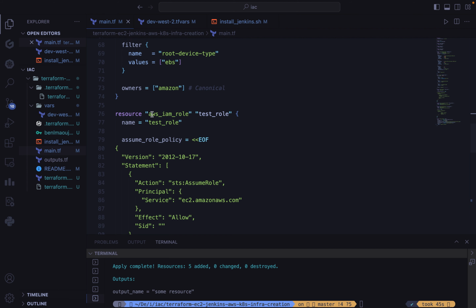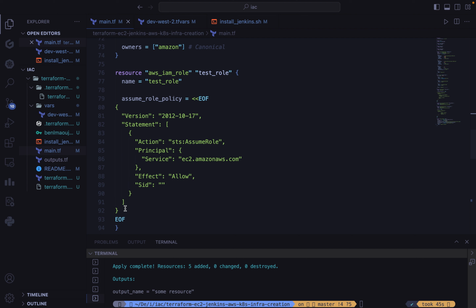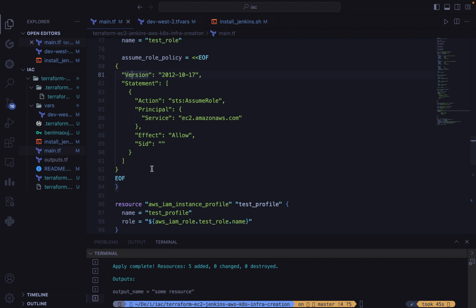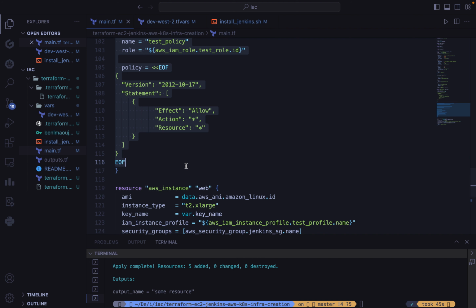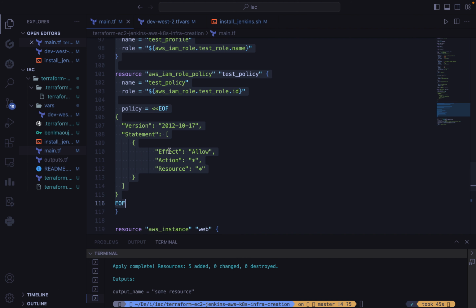Next, we will set up some IAM roles. IAM is Identity and Access Management. This IAM role, we will use it to access our Kubernetes cluster. I will allow admin permissions. And this IAM role also we will use for our EC2 instance, and also I will allow admin permissions.